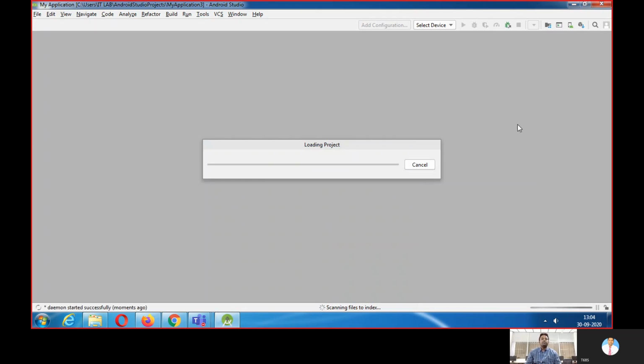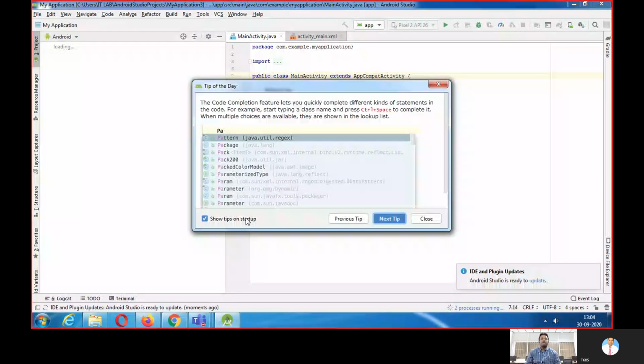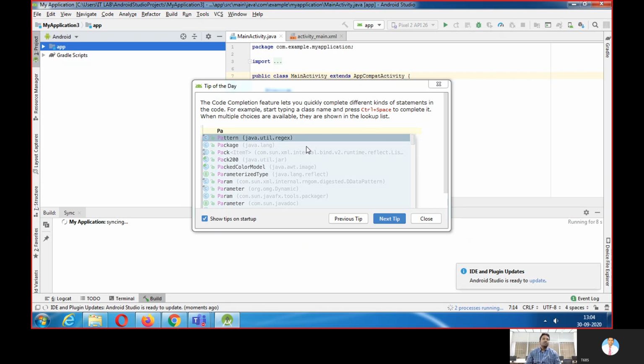And when you open Android Studio, which is an IDE, it will take some time because it has to do a lot of things in the background. This is an already existing Android Studio project, and one small activity or app is already created. That's why the background is showing like that.